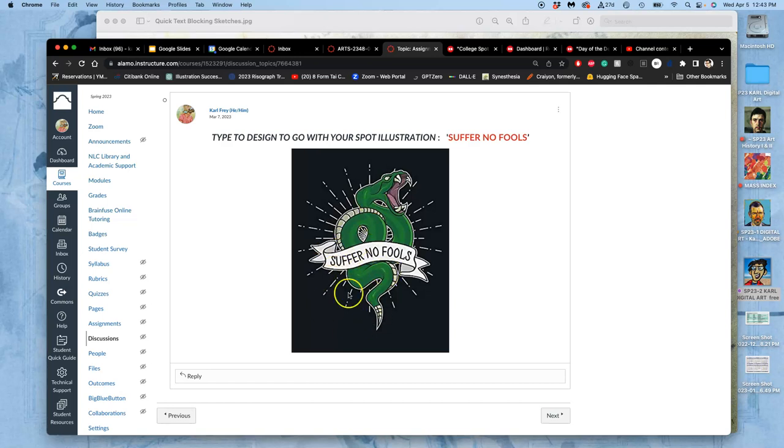So one simple way of text blocking is to take your spot illustration and to just run a banner over it, right? That's something that's very common in tattoo design, because often a tattoo artist will offer a bunch of different kind of spot illustrations as a flash art, like a heart, a snake, a panther, you know. And then people will want to customize it. They'll want to put their mom's name on it. They'll want to put their sister's name on it. I don't know. Whatever. So instead of trying to figure out how to put it around the image, they might just run a banner on top. So sometimes text blocking has to do with creating an illustrative space for the text as well.